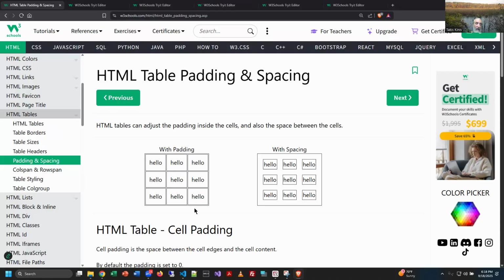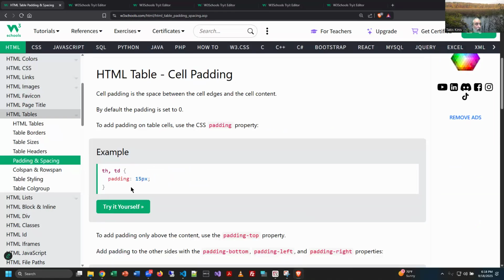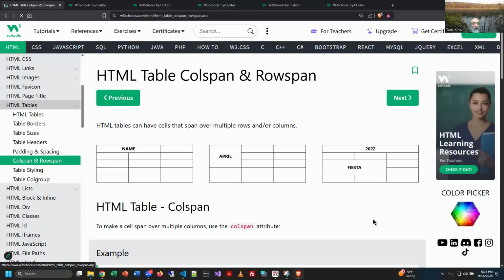So there are two ways you can do spaces in HTML tables. One is what we call padding, which adds space inside the cell. And the other one's called spacing, which adds space outside the cell. These typically are controlled once again with CSS. So that's coming. You can experiment with it all you want, but it's probably best to wait for the CSS unit for that. There's also what we call column and row span.